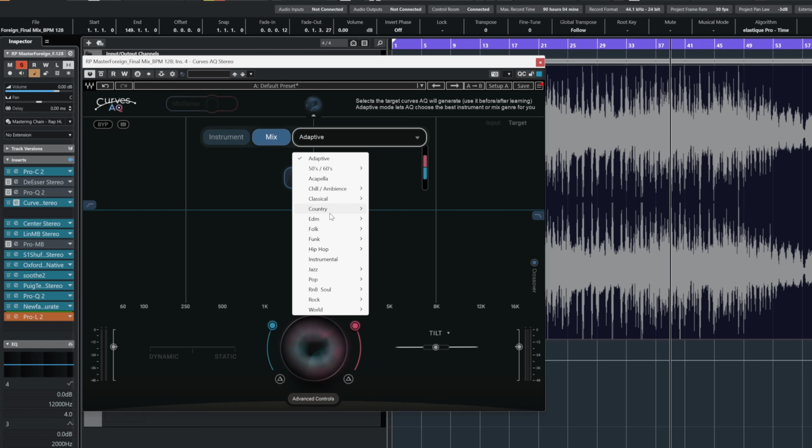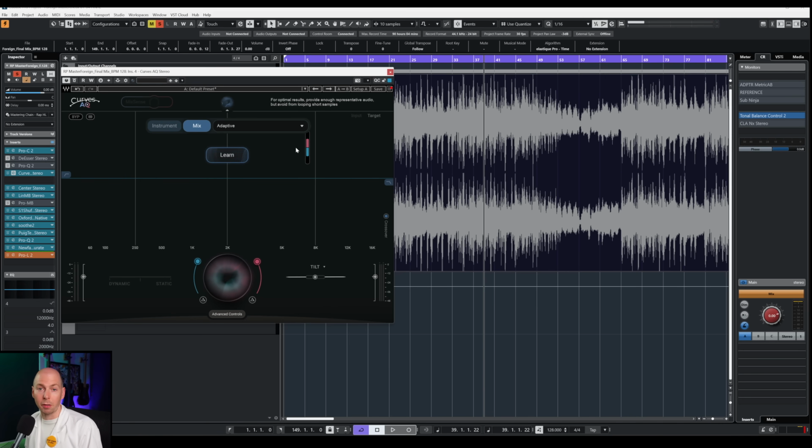Basically, Waves developed target EQ profiles for these different genres by building out a machine learning model. What's cool about this is if you're not sure what to pick, you can just hit the learn button and it's going to figure it out for you. So you click learn, hit play.